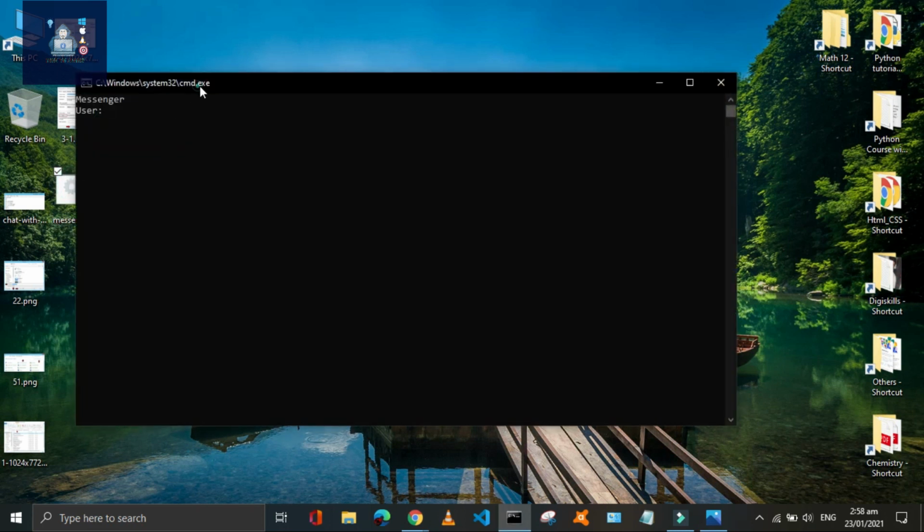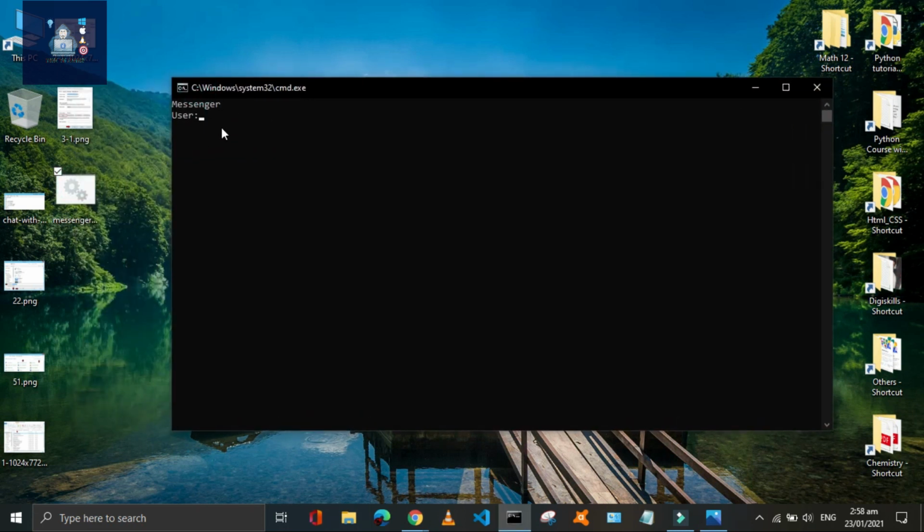Chat with the same procedure. Here you will enter the IP address of any device connected to your network. Enter the message and it's done.